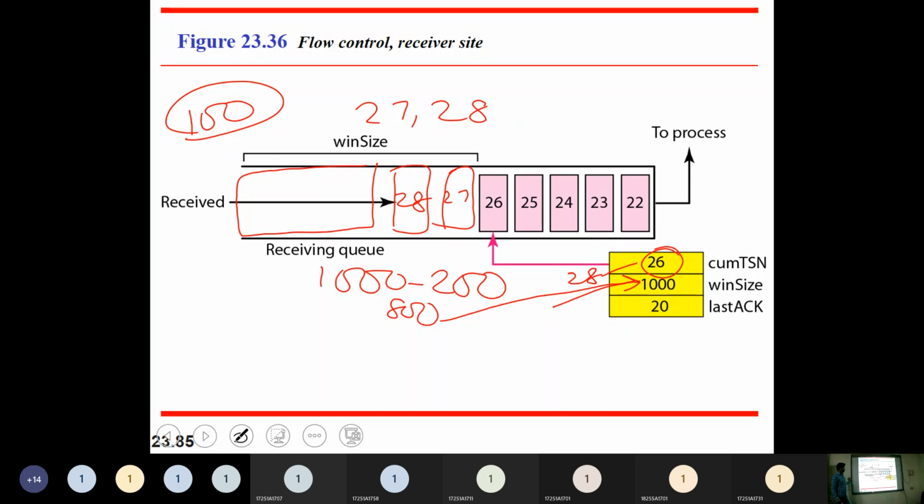What about the last acknowledgement? There won't be any change in the last acknowledgement because I have not provided any acknowledgement. But if I had provided acknowledgement, let us say till 26 I have given acknowledgement. Earlier I had given acknowledgement till 20, now I am giving till 26.